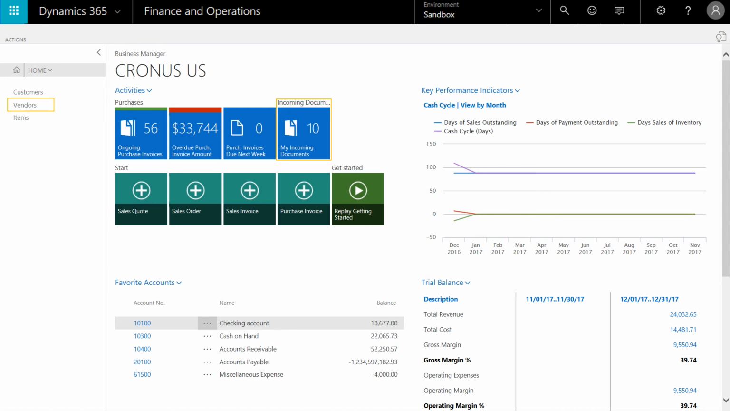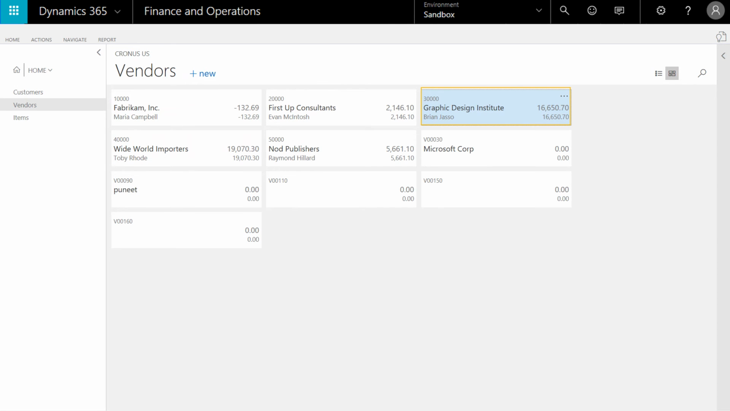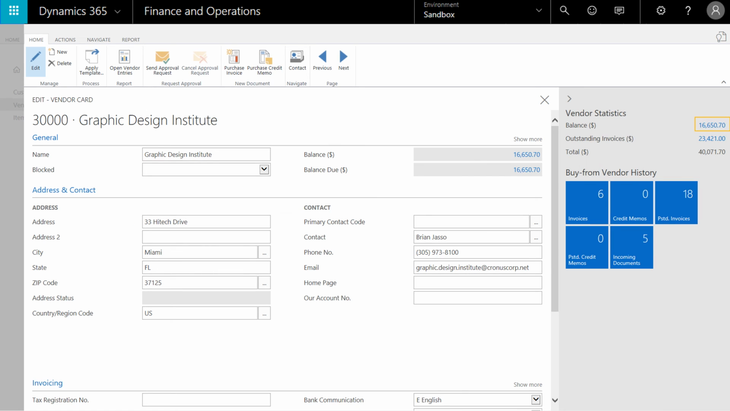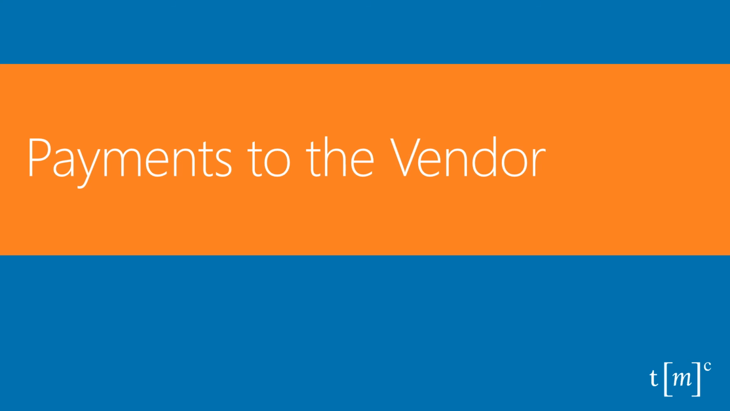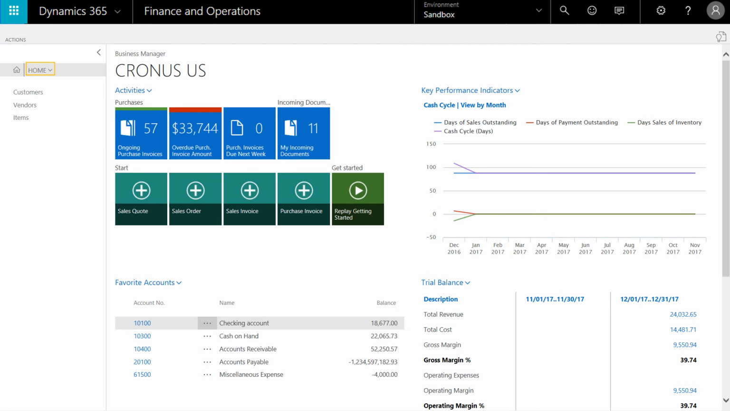We'll select Vendors, select the Graphic Design Institute icon and drill back to their record. Under Vendor Statistics, we'll drill back on the balance value, where we can see all of the invoices that make up the current balance due to that vendor. We can then close this window, and we're ready to pay the vendor.